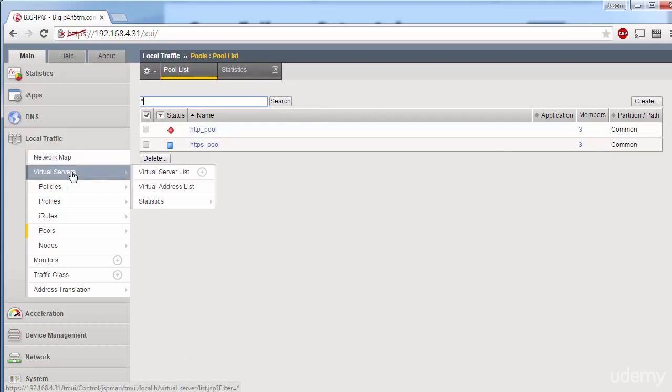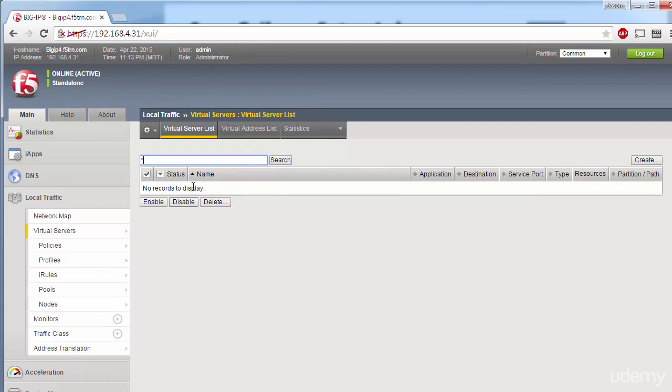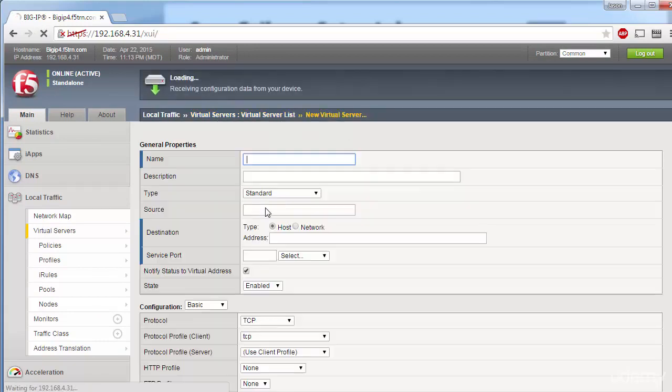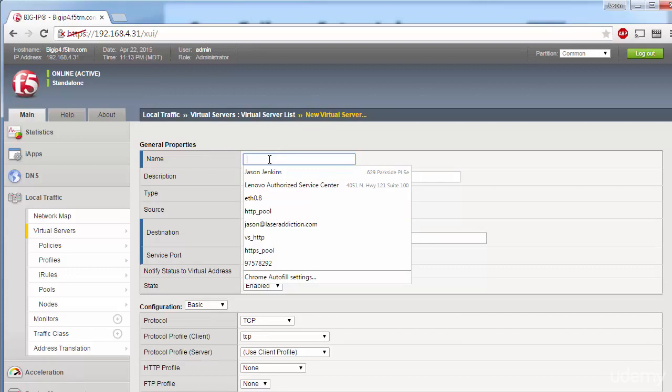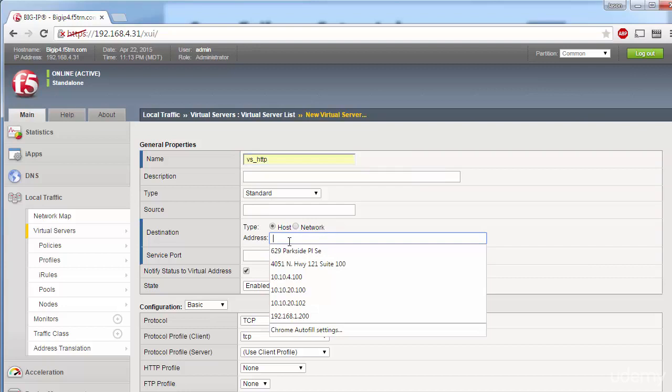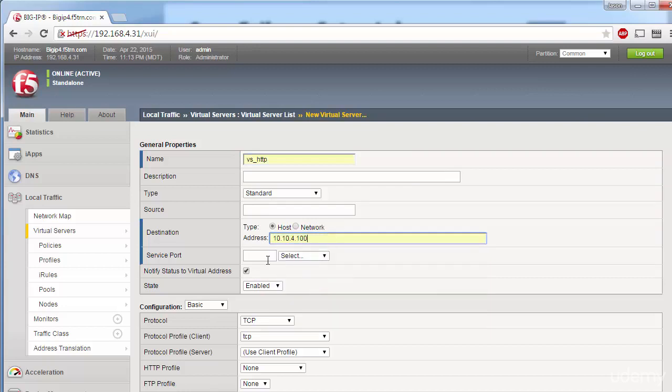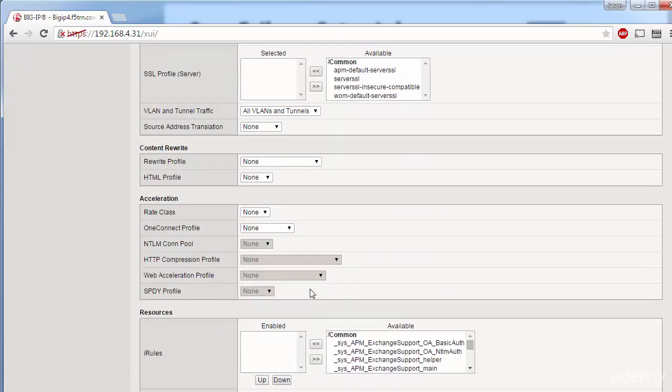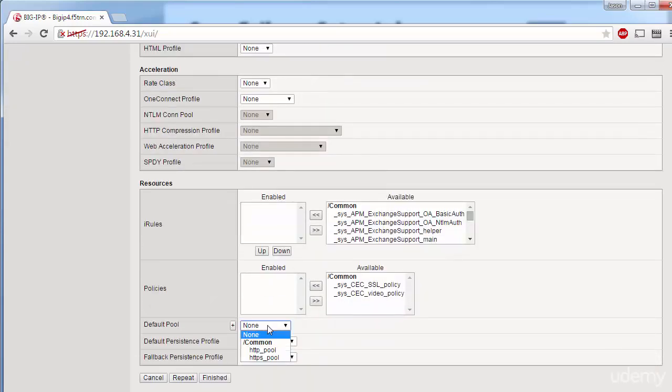Now I'll go to virtual servers. I'm going to create a new one. I'll call this VS HTTPS. My IP address is going to be 10.10.4.100. Service port is going to be 80. And my pool is going to be a default of HTTP pool. I'll click finished.